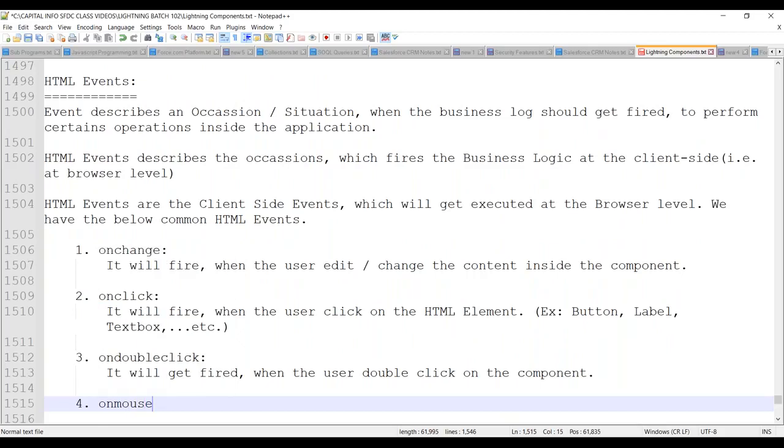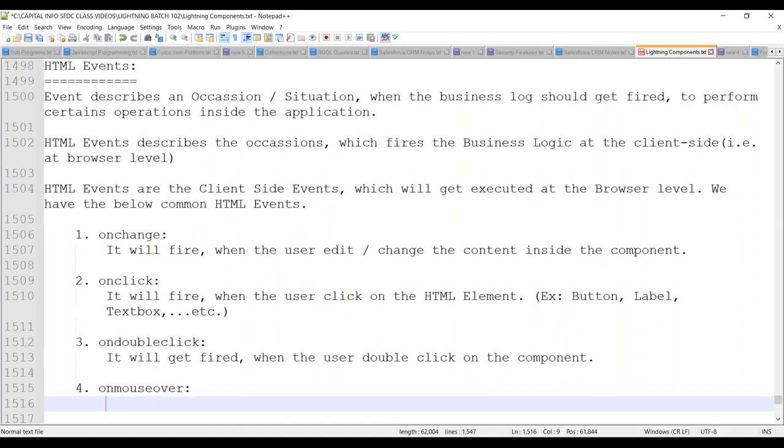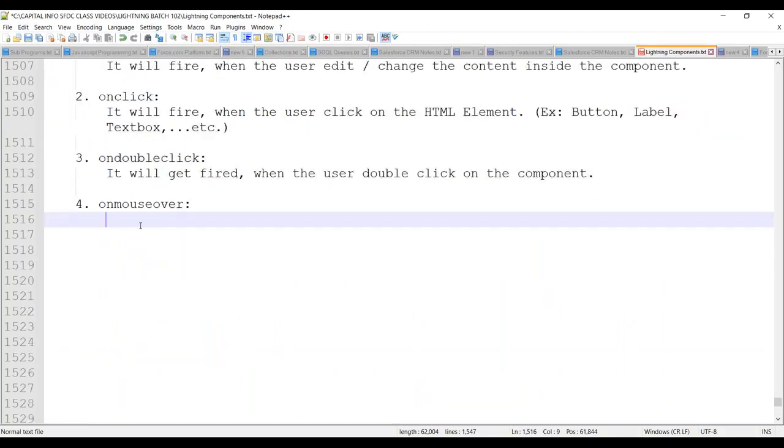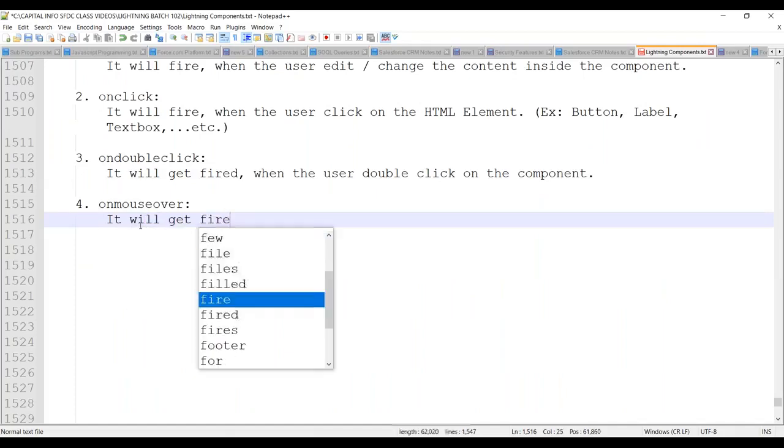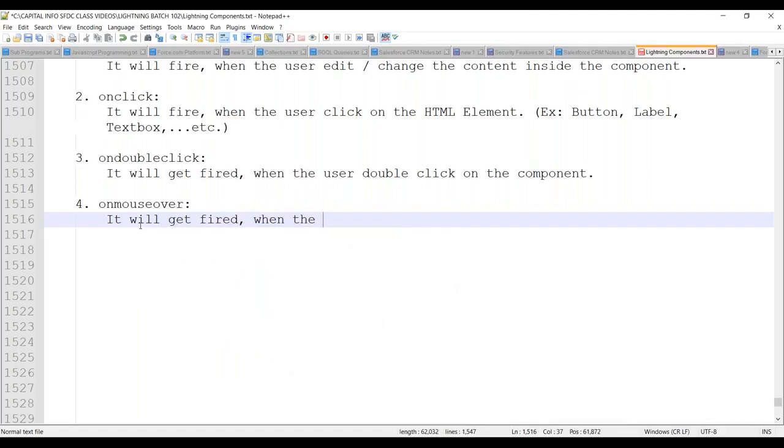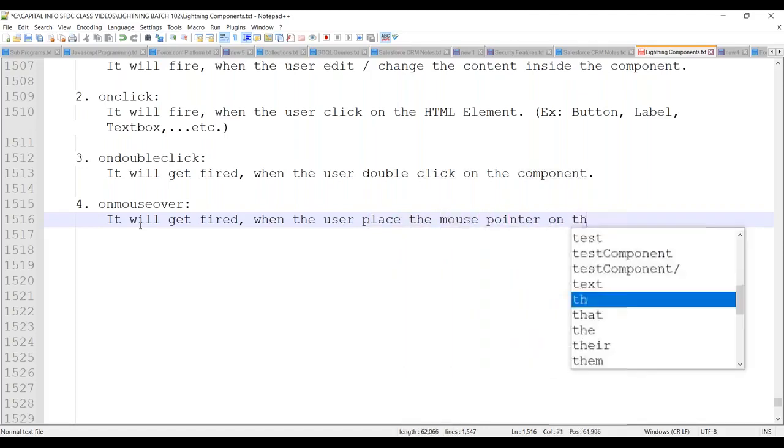Next one, onmouseover. Onmouseover means whenever you place the mouse pointer on the control, like, for example, when you place the mouse pointer on a control, it shows some tooltip text, right? Similarly, the tooltip text is fired on mouse over. Whenever you place the mouse pointer on the control, it will perform some actions. It will get fired when the user places the mouse pointer on the component.